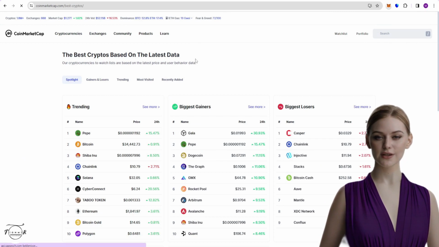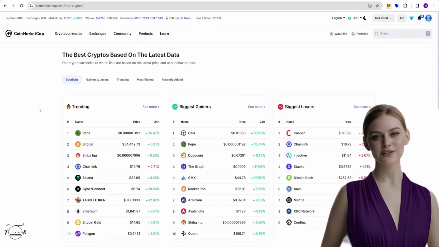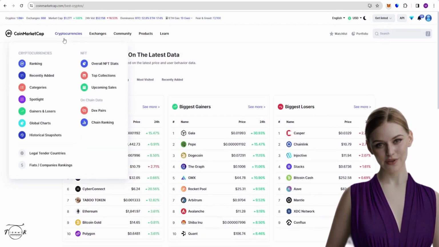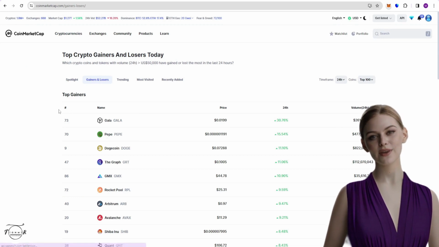Now, let's take a look at Spotlight. In this section, you can see which cryptocurrencies have gained or lost the most within a single day. If you click on the Gainers-Losers option in the menu, you'll see a different ranking of the top gainers and losers.